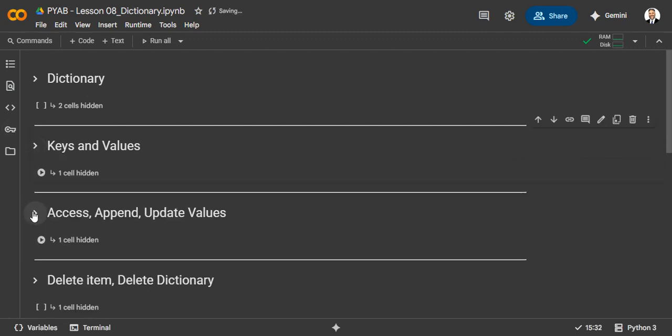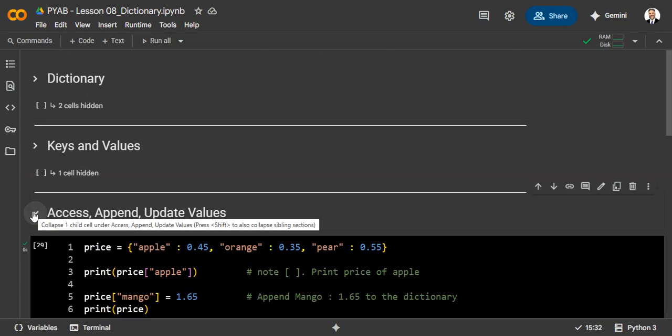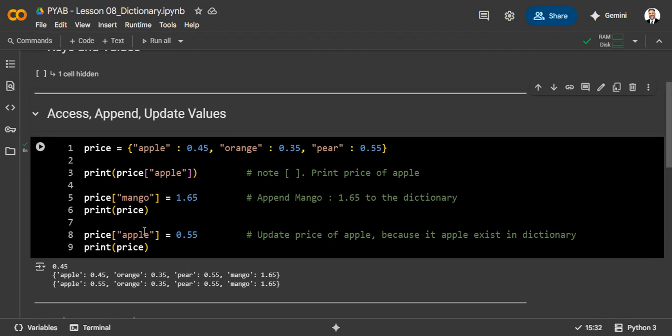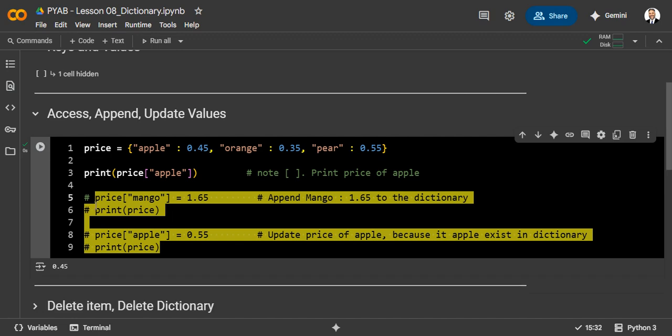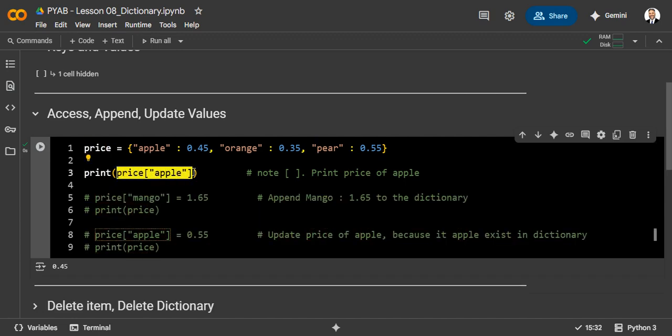Okay. How can I access individual values in a dictionary? For example, let me comment these lines first. If I want to get the price of apple, I just need to put price square bracket apple. The key name must be here exactly. So it will print out the value of apple, which is 45 here.